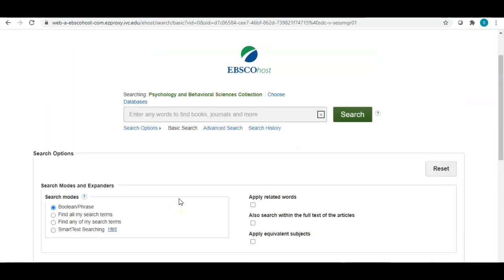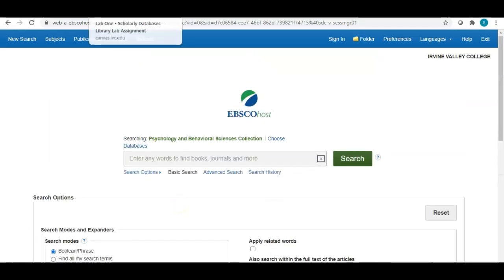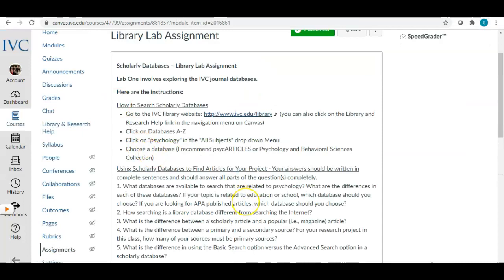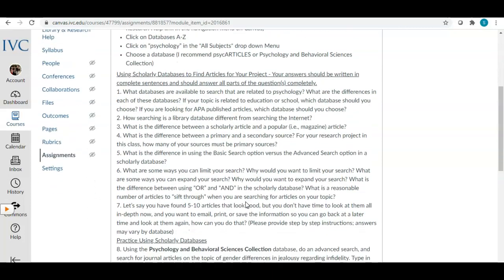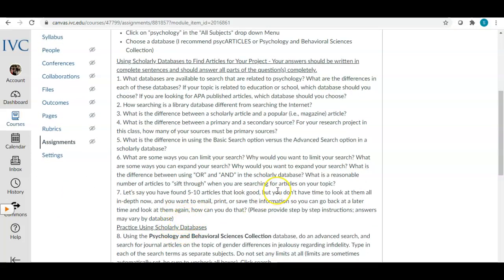So let me go back and make sure I'm giving you the right instructions. Okay, so, oh, sorry, this is for the second part. This is for practicing using. Okay, so first and foremost, once you've chosen your database, you want to go and answer these questions. What databases are available to search that are related to psychology? So that's going to be those first 8 ones that we saw.